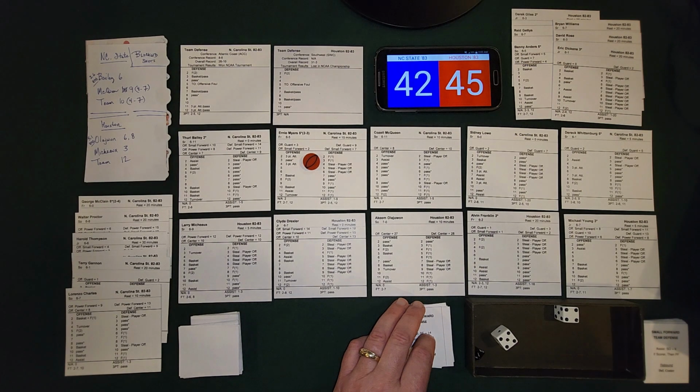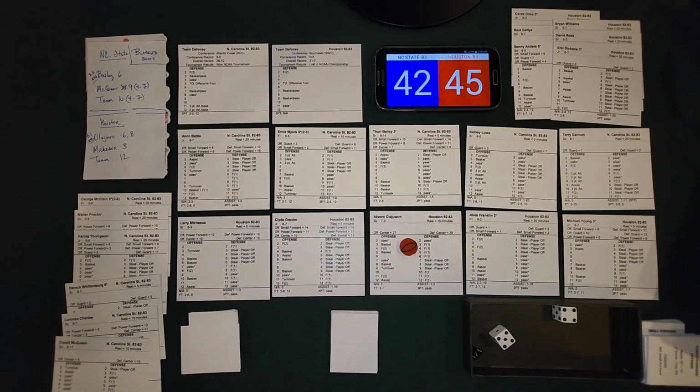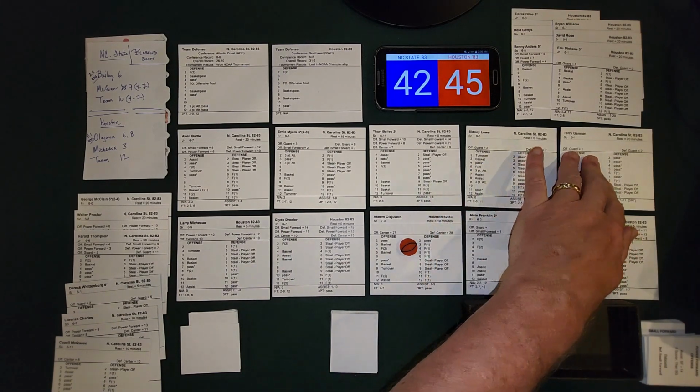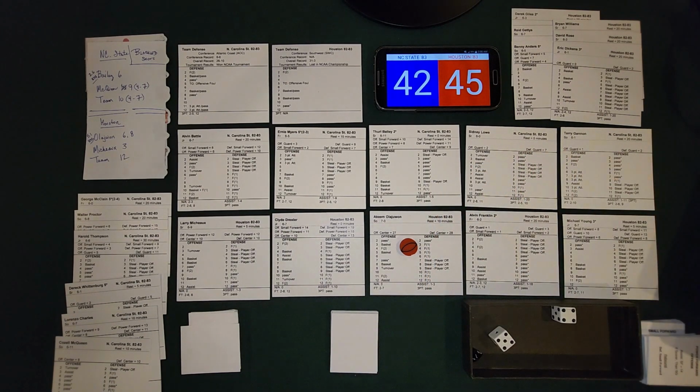Houston will have the ball when we come back. 45-42. Houston has surged in front with some solid defense and some cold shooting by NC State, although they are still 500 from the field for the game, 50%. Houston's 51.4, so they've been shooting the ball. They are keyed by 6 block shots, and most of those by Akeem. All right.